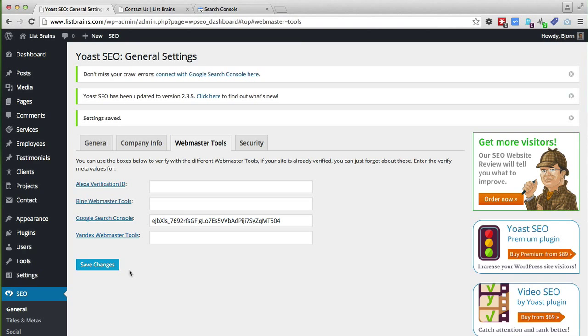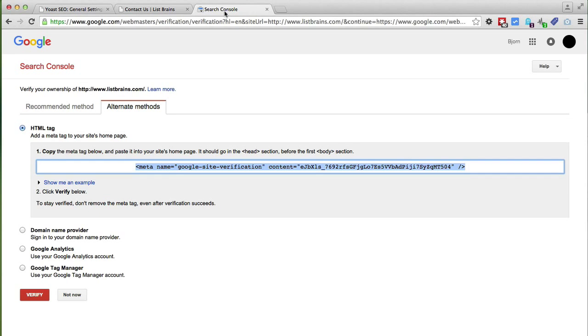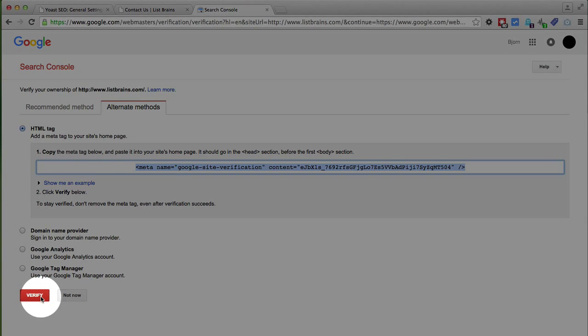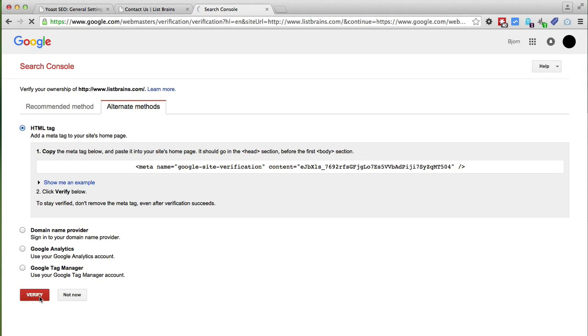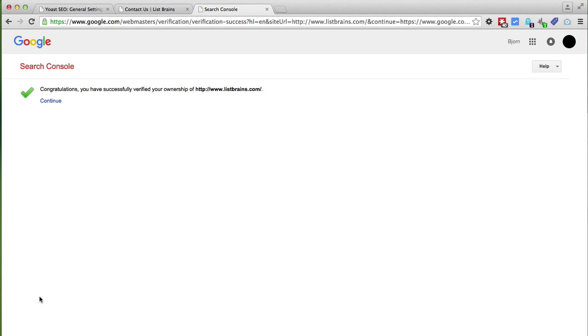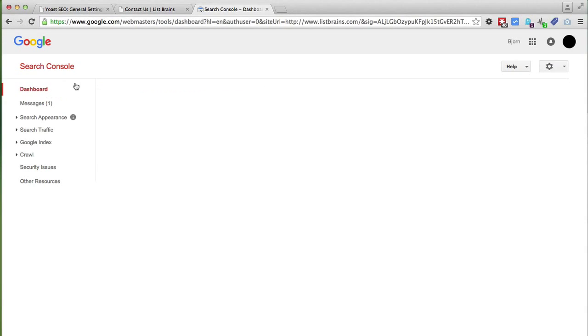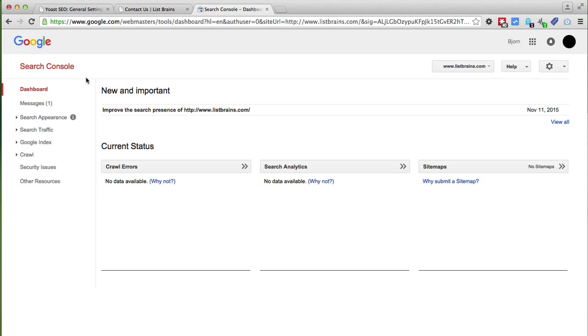Once that's saved, we're going to head back to Google Webmaster Tools, and we're going to click on the red Verify button. And if everything went well, the verification should be successful, and it is. Congratulations, you've successfully verified ownership of listbrains.com. In your case, it would be whatever your website is. Then we click on the Continue link, and it takes us into the Search Console where you see information about your website.